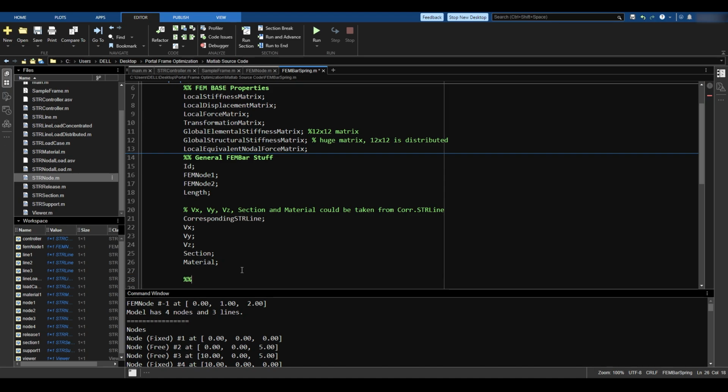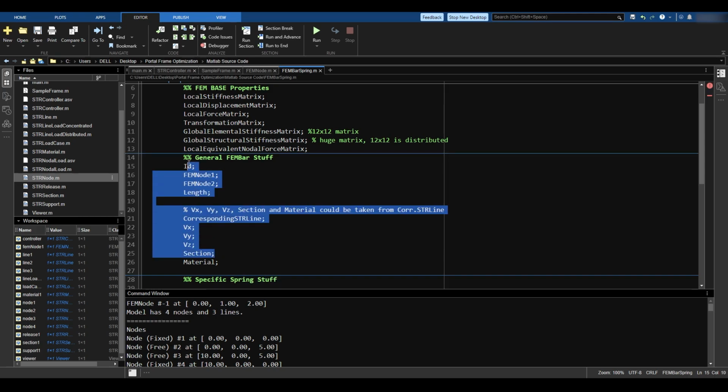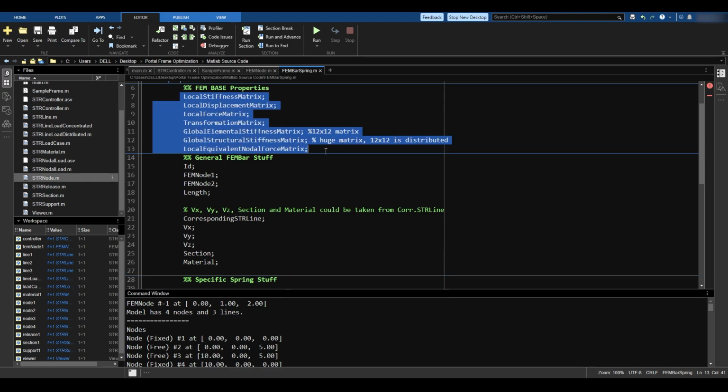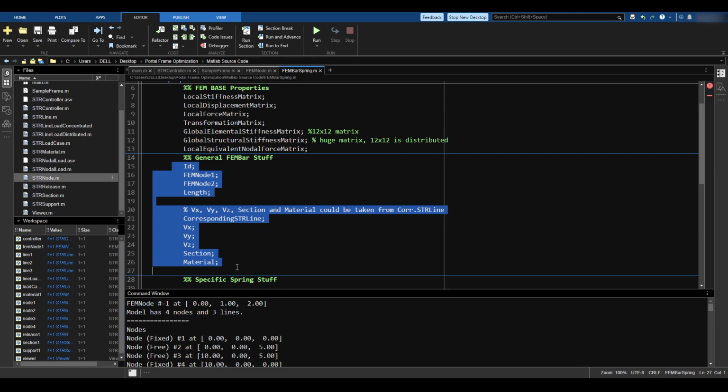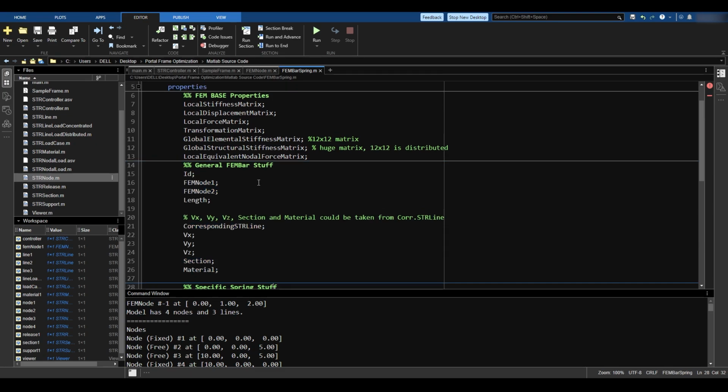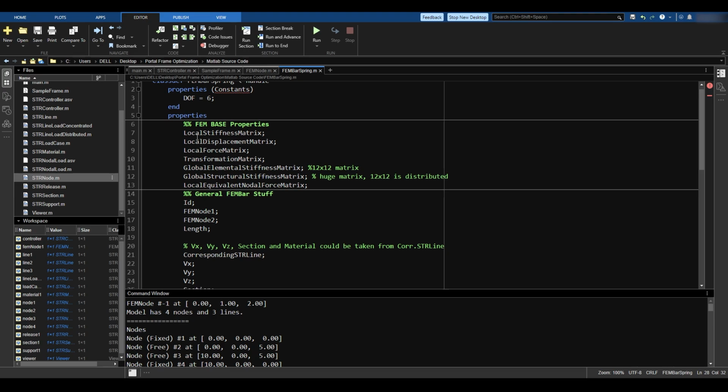Let's put here now specific spring stuff. Now, those things are for any line. Those things are specific for the spring. Those things are for the FEM base. Those things are the FEM bar or FEM line. And those things are for the spring. You can see the inheritance here. I could make a base. Wait, what's the problem here?